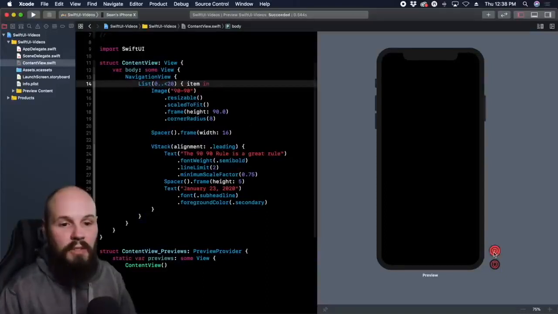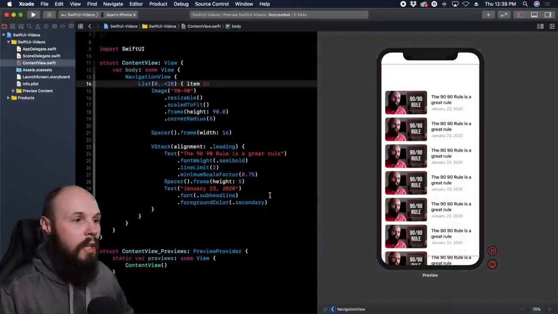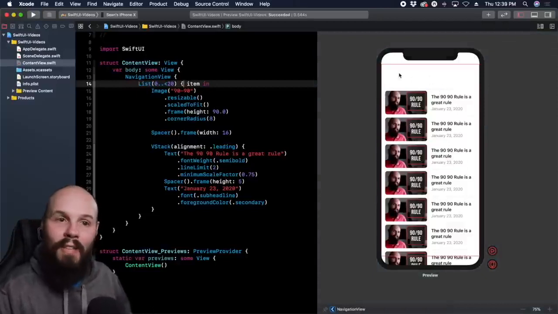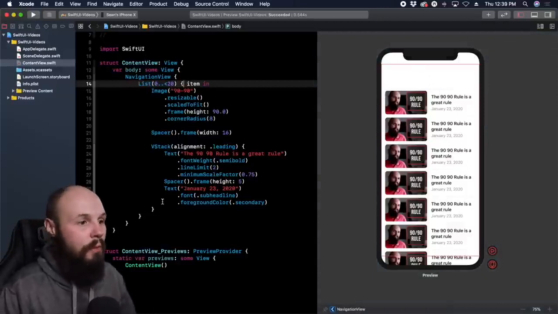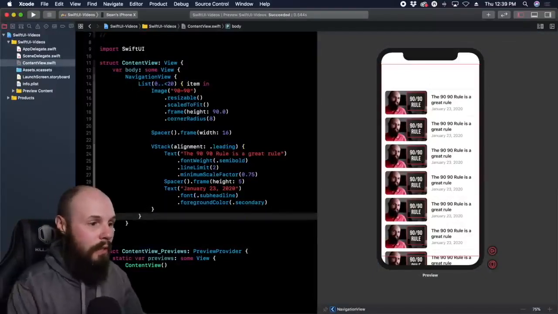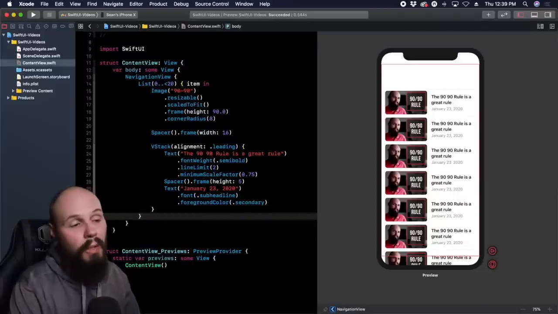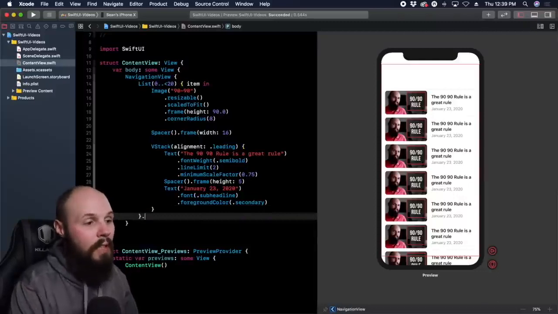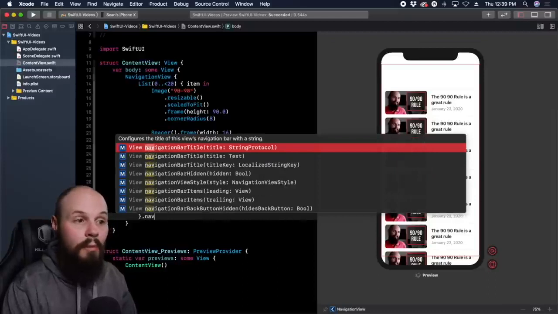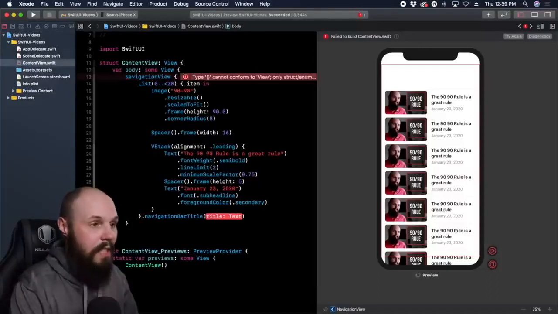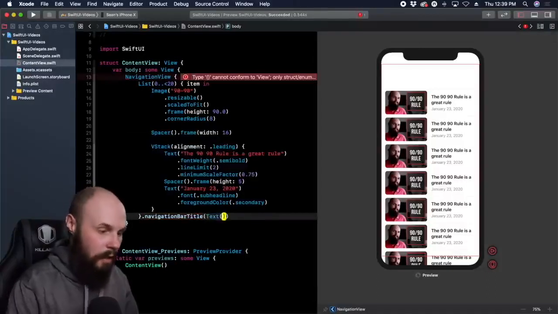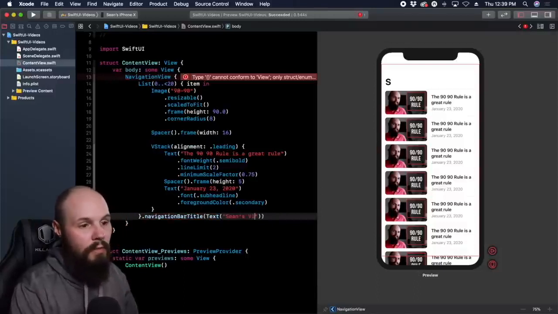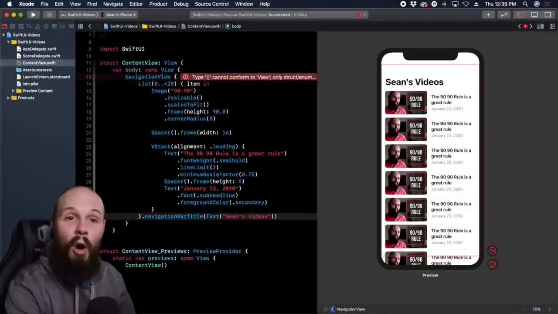We broke our preview. Let's stop running that because we changed code. But you can see at the top now, we have a navigation bar because we put it in a navigation view. And now on our list, we can give a navigation title for what we want this list to be called. So I can do dot navigation bar title, as you can see here. And then we pass in a text of Sean's videos. And you see it's updating live on our preview.